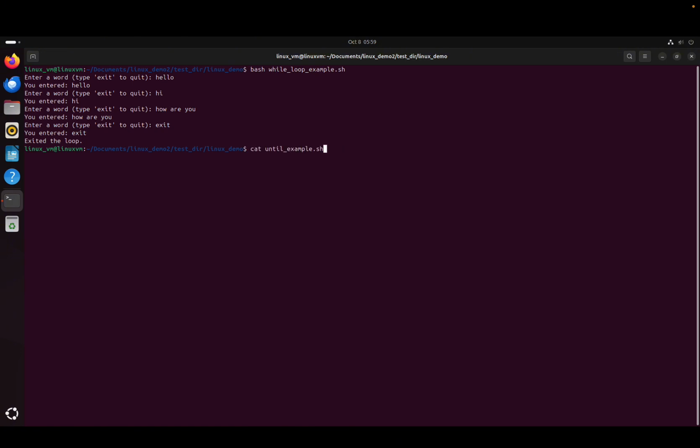Let's do the until example. It would be similar, but the logic has a slight difference. So when the condition is true, it exits the loop. Do, done, exit. So you entered exit and you exited the loop.